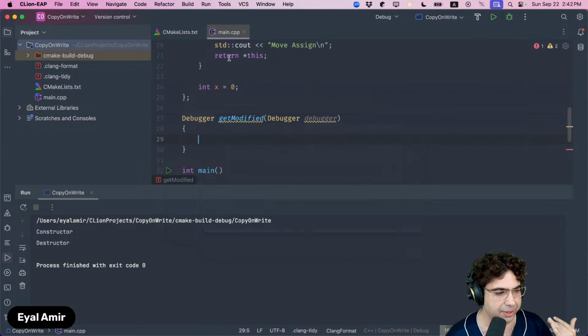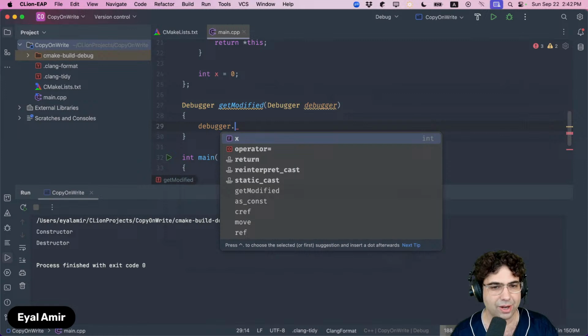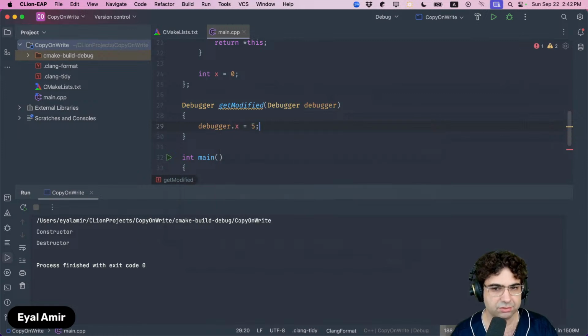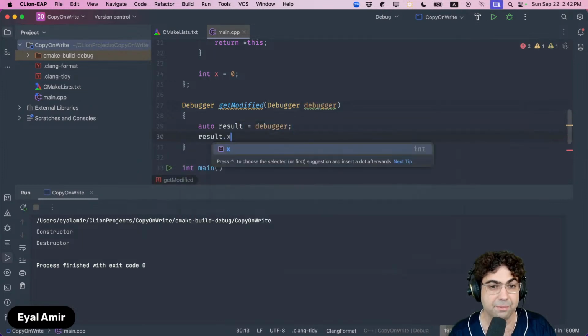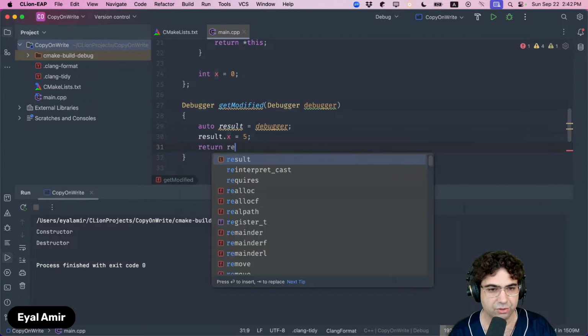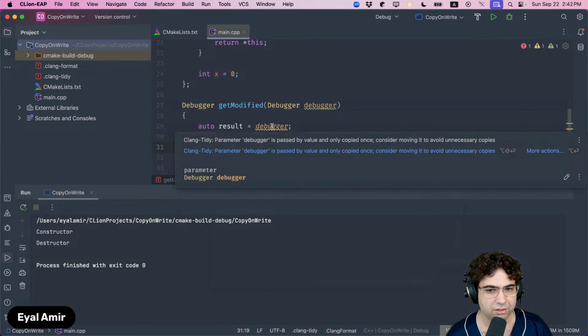Why do we want to do that? Because this would allow us to do everything that we just talked about. First of all, I mean, we can directly say this equals 5. We can do that, but that's not going to help us so much because this would go out of scope. This is a local copy. So that's not going to do anything. What we would want to do is something like result equals debugger, and then the result can be changed. That's fine, and return result. So this would allow us to modify the local copy of our debugger thing.